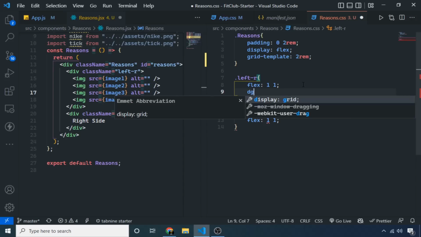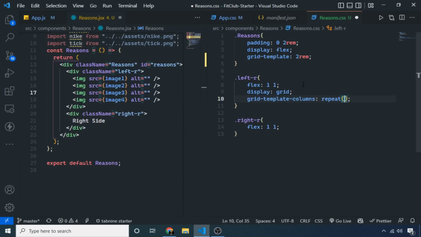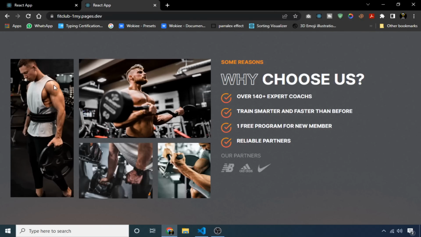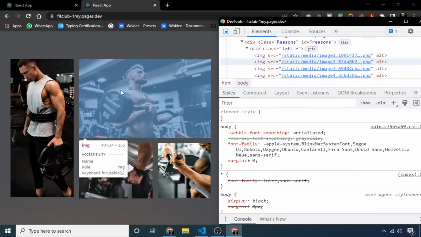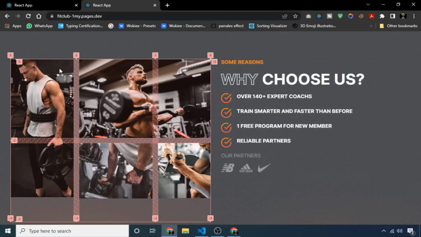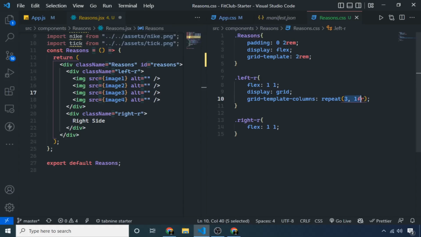I will make it display grid, and for the grid template columns I will say repeat 3 times 1 fr, meaning equal frames, 3 equal frames. So why am I doing this? Basically, in the pre-built version, let's inspect it to make it more clear for you guys. I am inspecting this one, this is the grid. Okay, so now you can see that there are three parts of the grid. This is the first, the second and the third one.